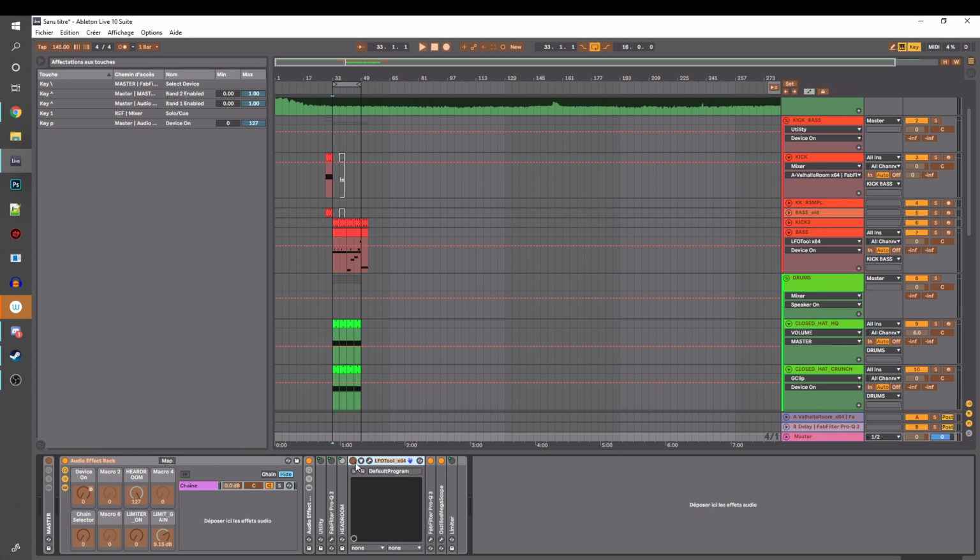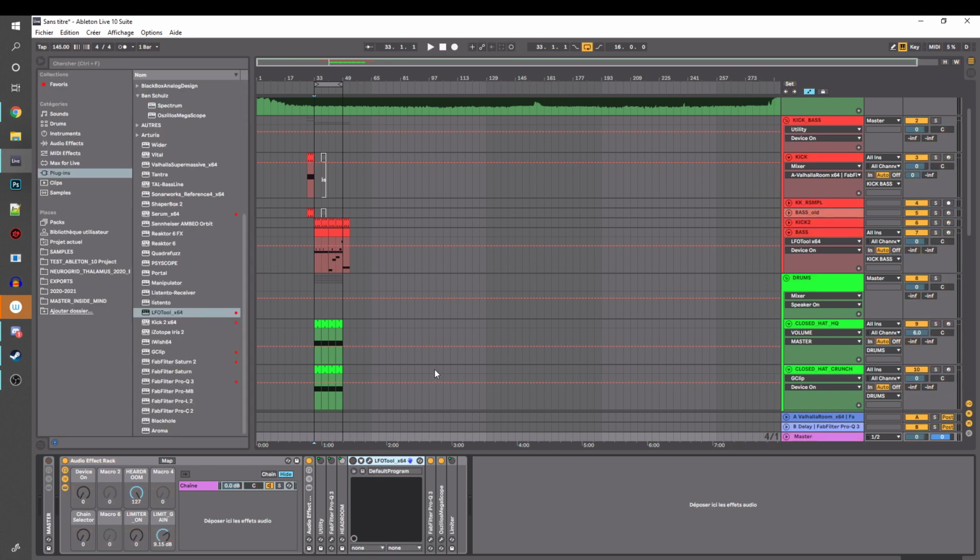And same thing, just map it to any key you want and have it on and off while referencing. It's really cool.